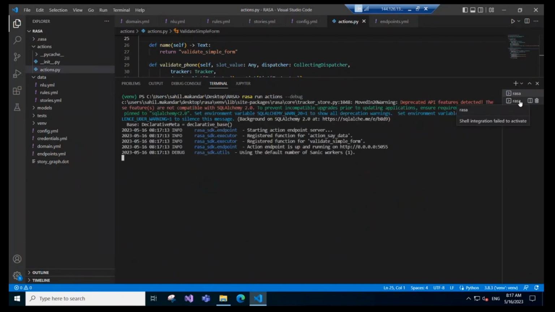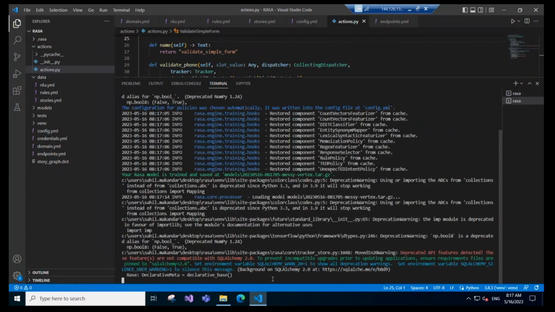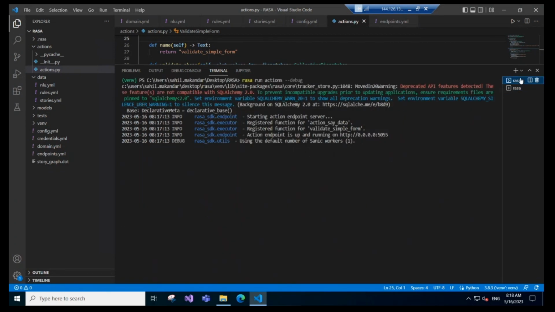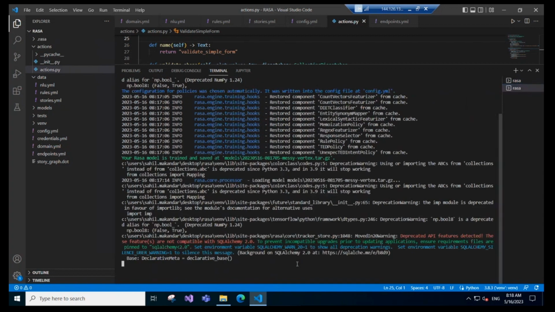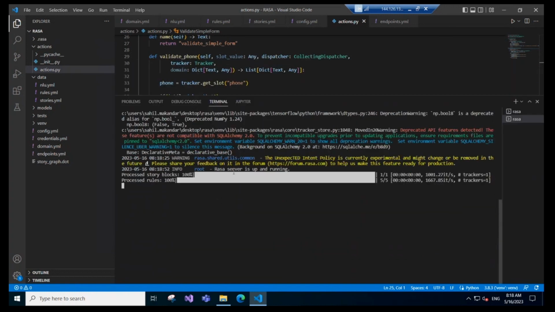Okay, our action server is up and running. The bot is still loading. Our action server is running, and this is still taking time. Let's just wait. Okay, our Rasa server is up and running.